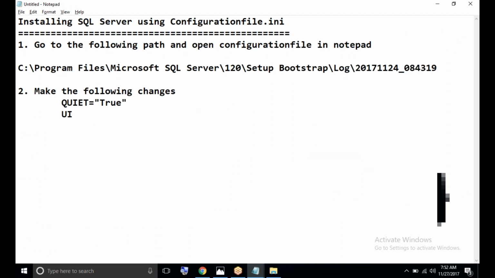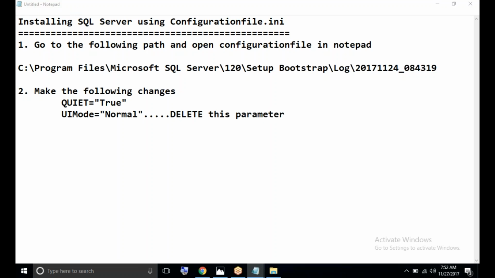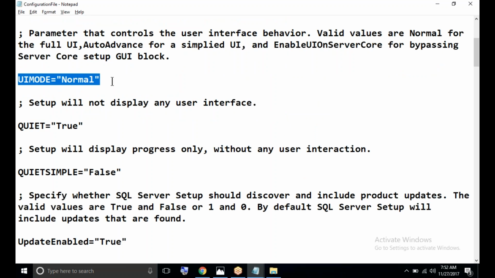Then one more change here, UIMODE. UIMODE is equal to normal. So we have to delete this parameter. UIMODE normal is there, I will delete that parameter. Check here, first step: I have changed QUIET equal to true, and UIMODE I am deleting. It controls the user interface behavior. Valid values are normal for full UI and AutoAdvance for simplified UI. I have just removed that.